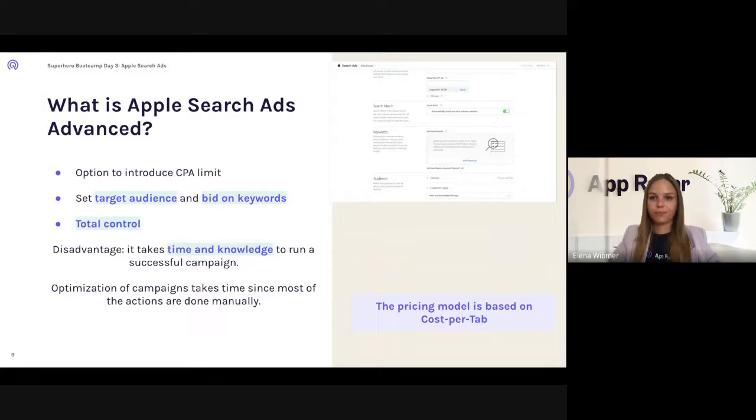campaign structure. That also means, of course, that it takes more time and knowledge, because besides the keyword optimization, another part that you're working with is the creatives. So it gives you also the option to customize the creatives, the screenshots, and video that you're using with the so-called custom product pages. But again, it takes time and expert knowledge to make use of those features in order to have really successful campaigns. And that's why in today's session, we will be focusing on Apple Search Ads Advanced.